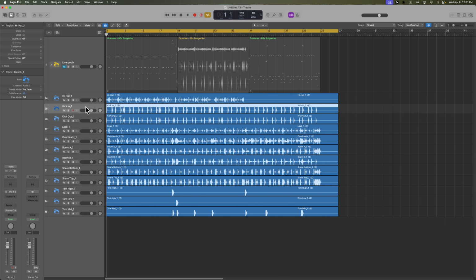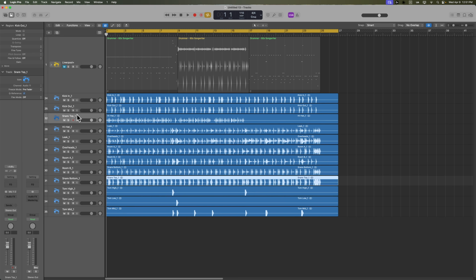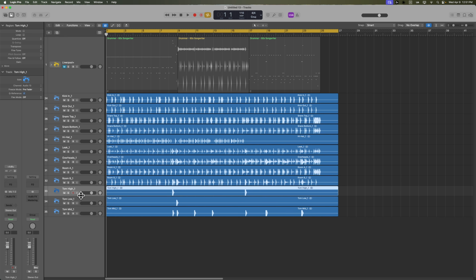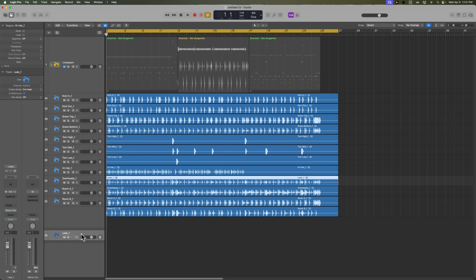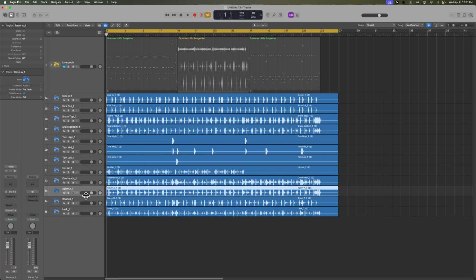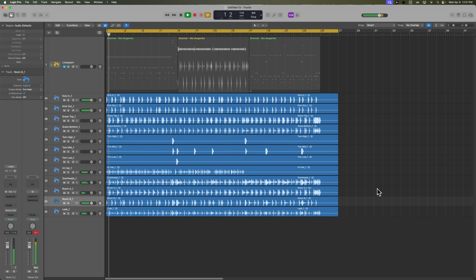But what we're left with is kick in, kick out, snare top, snare bottom, high, medium, and low toms. So high, mid, low toms. Let's pull those up. Hi-hat, a leak track, overheads, room A and room B.